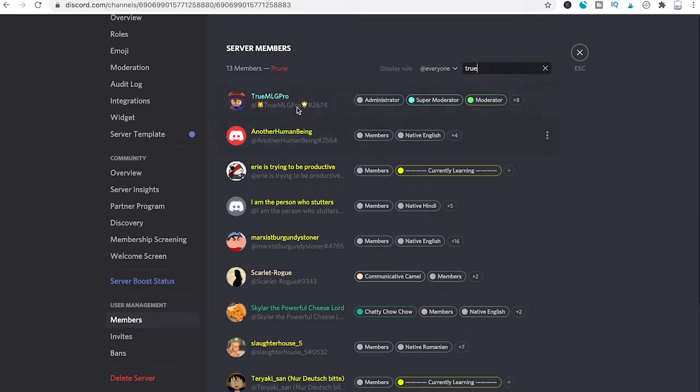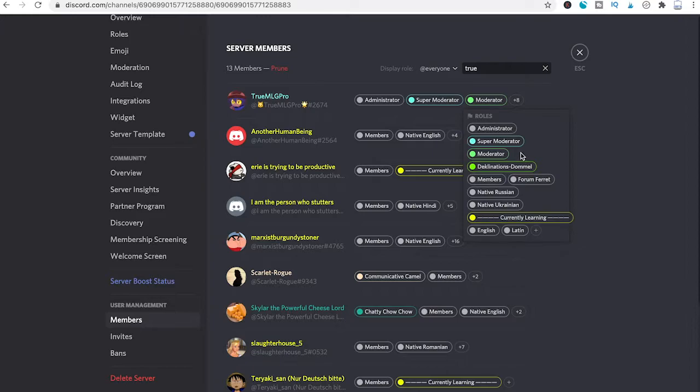And now, if you would like to assign a role to the member MLG Pro, for example, you would click here where it says +8 because this person already has a lot of roles. But when you click on that here, you will see all the roles, and at the end you will have this plus symbol. So to assign yet another role, simply click on that plus symbol and you will be able to choose a new role to assign to that specific member.